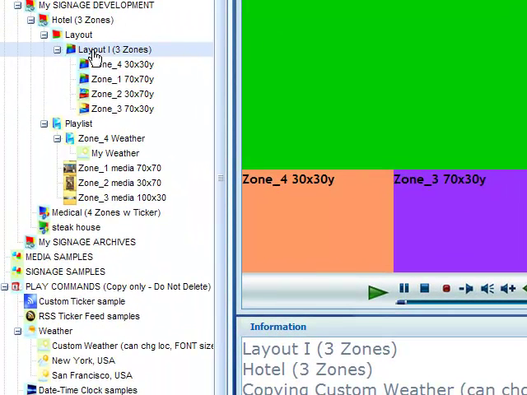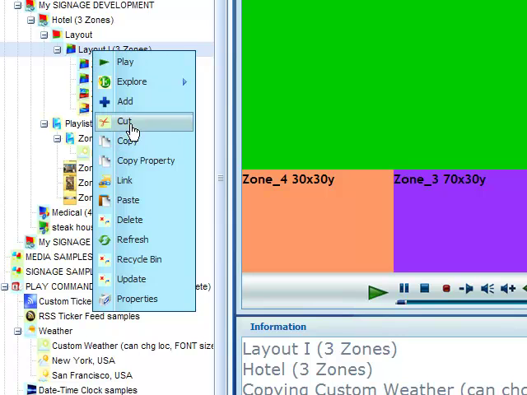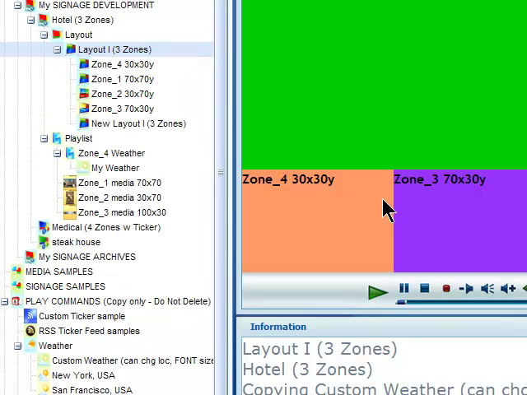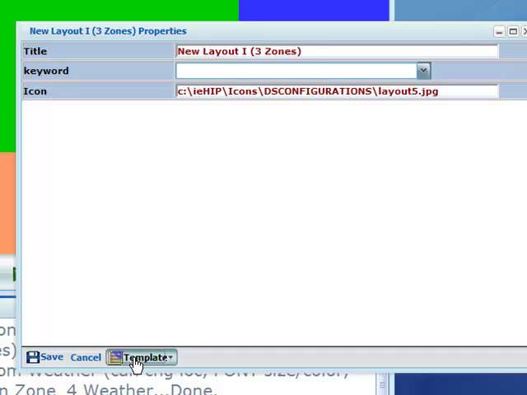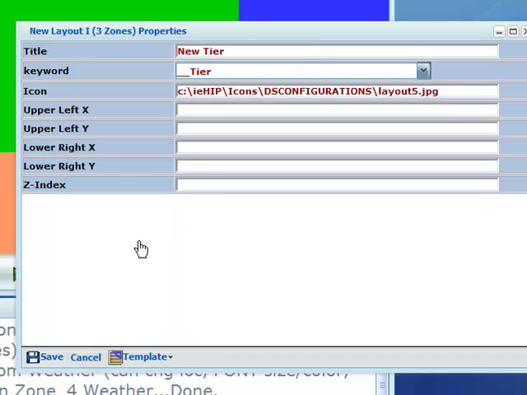So let's create that. Right-clicking on Layout I, select Add, and then we go to the template, and it's a tier or zone, same difference. And X, we start at X at 55, and right X is going to be at 70. The Y, we start at 0, and that's going to go to 8. And the z-index in this case will be 1. We want it to play on top of Zone 1, which has a z-index of 0.